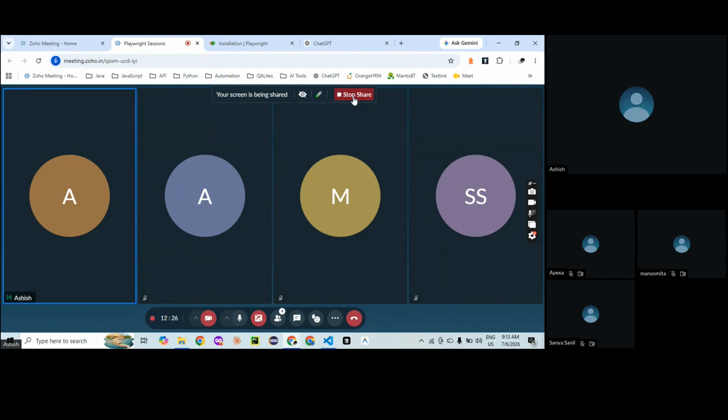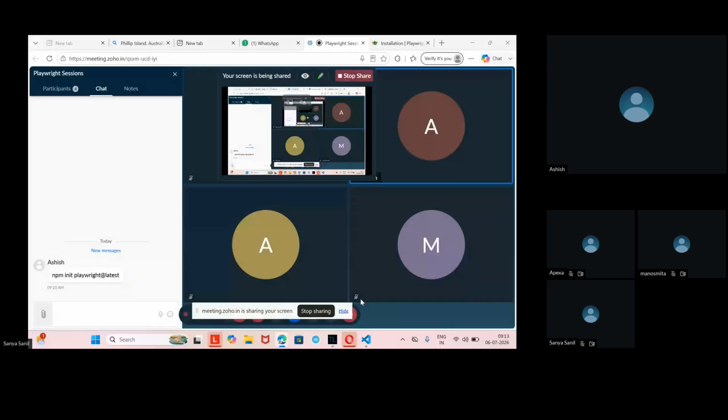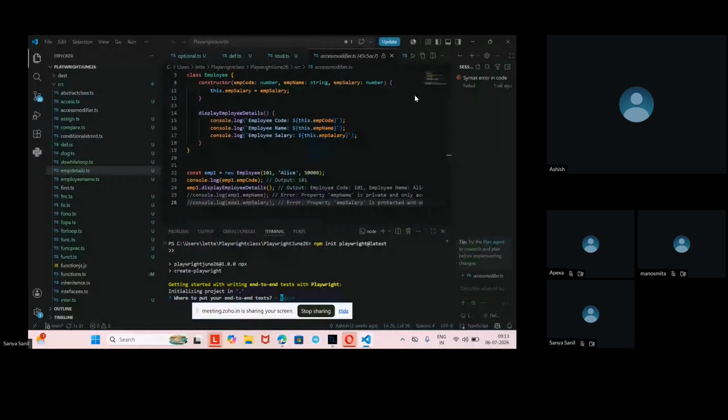Share your screen, you'll understand. Yes, sir. So this is not an error. This is what I was saying. You will get some questionnaires. So where to put your end-to-end test? So test is the folder. You can press tab, give tab and enter, or right arrow key and enter.